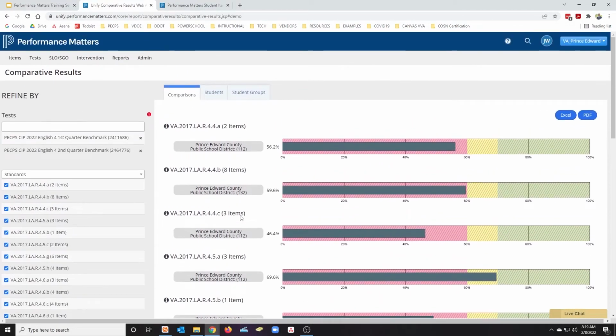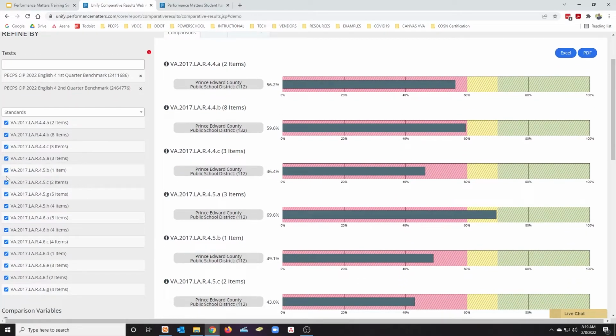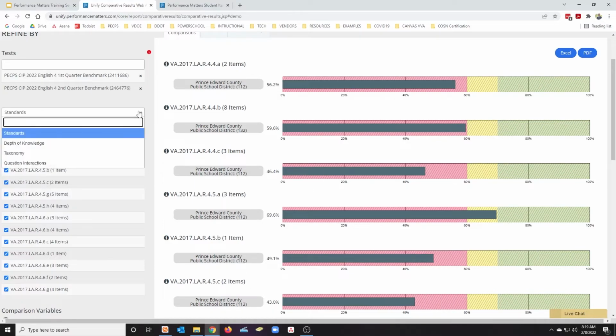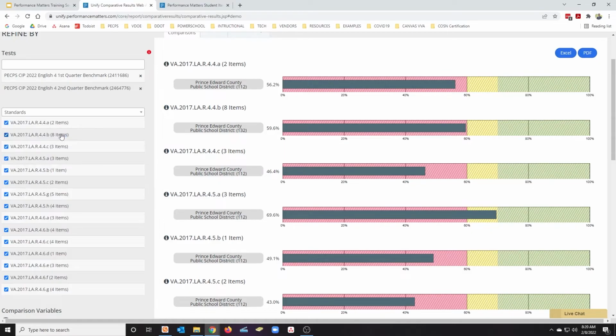Now, before I finish this video, the last thing I wanted to mention, some quick features. You can uncheck standards that you don't want to see. Like, let's see, I don't want to see this, that's just one question. I can uncheck it, it'll remove that. So just be aware of that. You can also change what you're looking at, so you can do depth of knowledge, taxonomy, and question interactions. Now, these are only useful if those items have these other attributes attached to them. So sometimes they do, sometimes they don't. Standards is probably your most effective topic to keep it on.